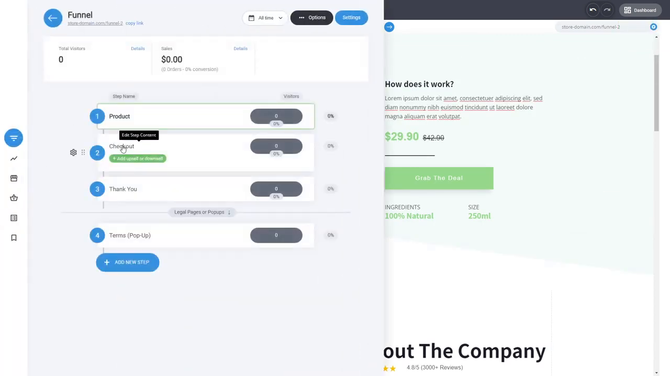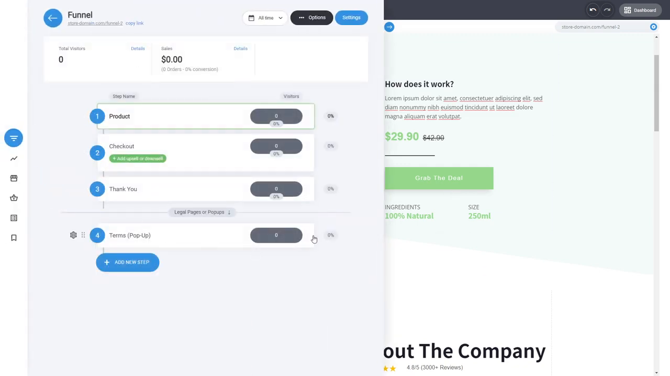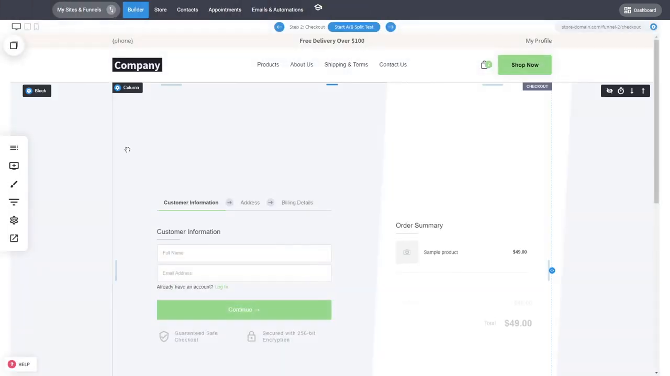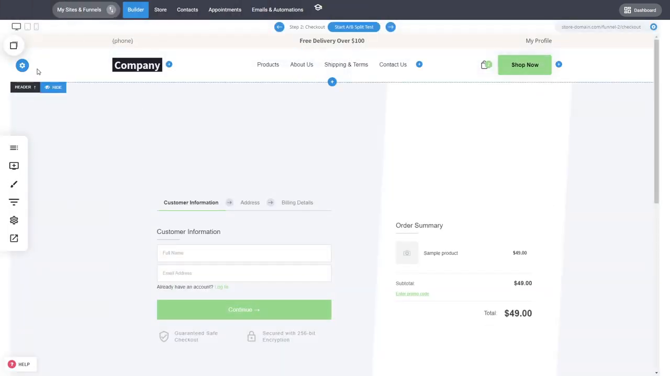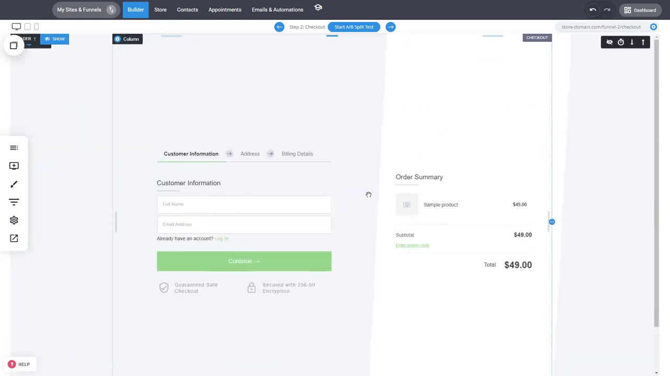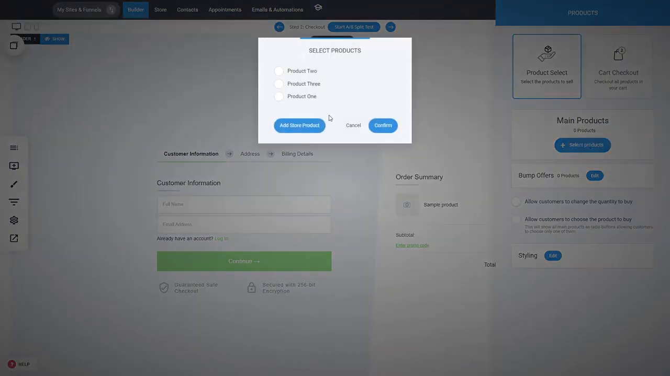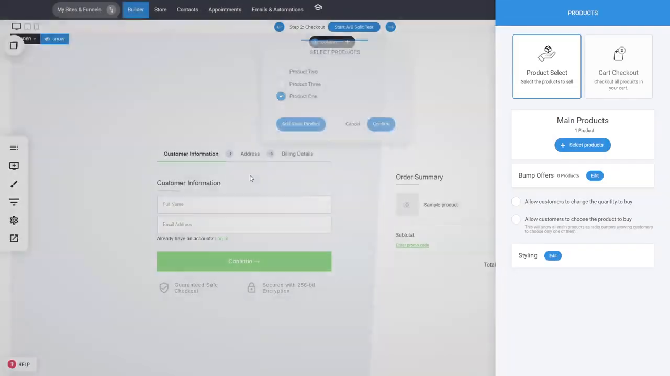Then you have the checkout. Again, from the button for the funnels, you can see what kind of pages you have inside your funnel. Then we have the checkout, which is a checkout where again you have the header and the footer, which you can hide, so there is no distraction. People go here, land here, and the only thing they need to do is to actually purchase the product. So you can again double click and pre-select which product you'll be selling. So let's say that we are selling this product.